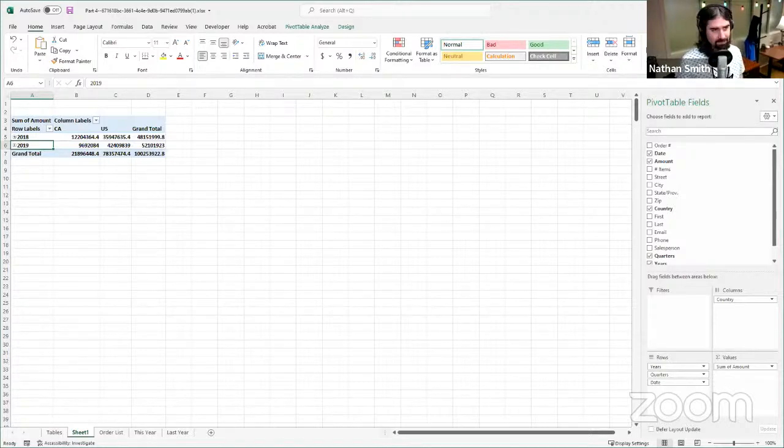But let's look at what our data is telling us right here in the pivot table. So we have our 2018 row, and here on the 2018 row we have a total for Canada, a total for the US, and a grand total. So this is the grand total of all the revenue that was brought in from orders during 2018. This is the US share of that, and this is the Canada share of that.